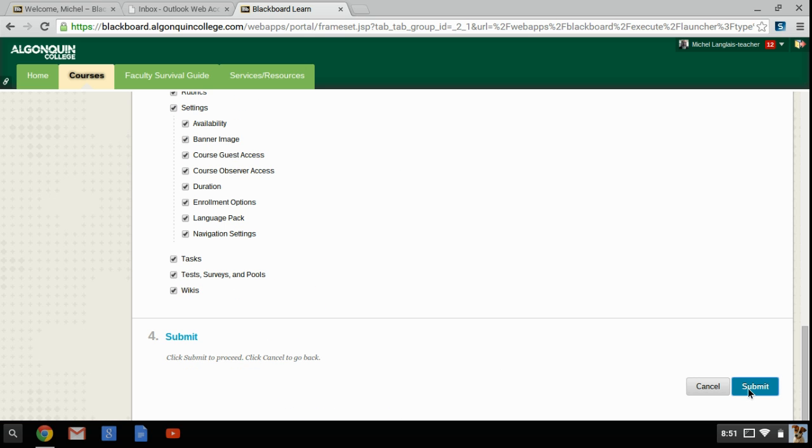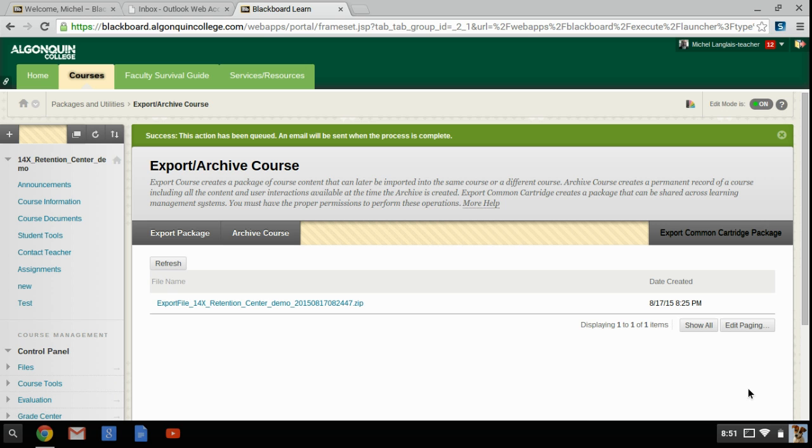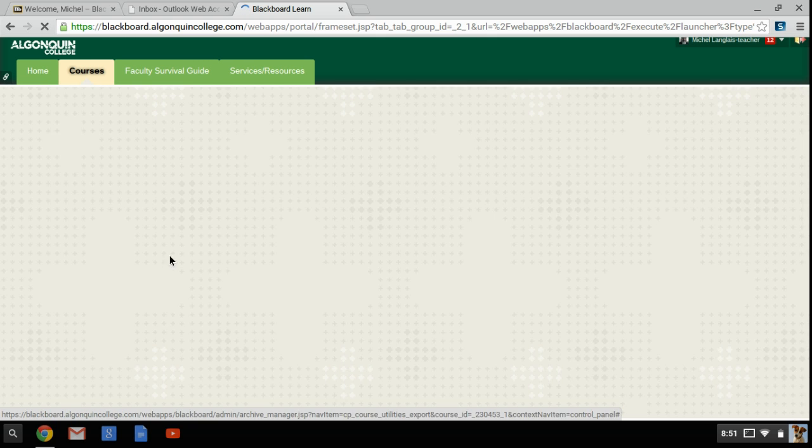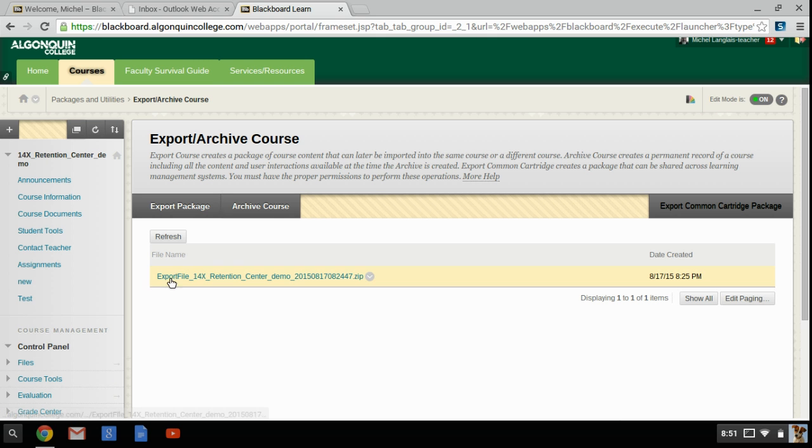I'm going to click on the submit button, and we get a message saying that the action has been queued and an email will be sent when the process is complete. For the sake of time, I am just going to go with the existing zip file that I created earlier. But normally we would click on the refresh button and you would see a new item here.